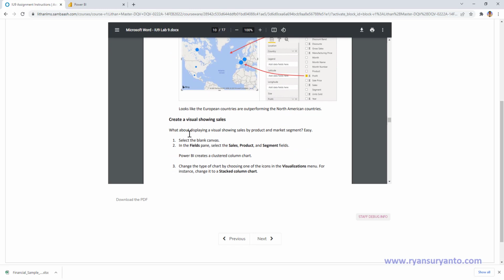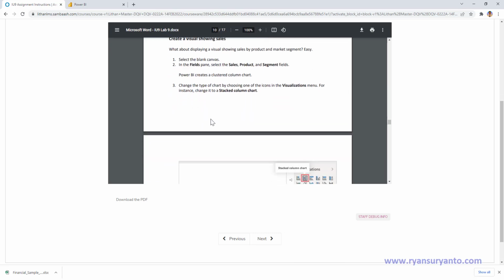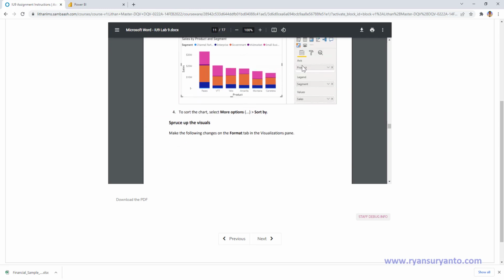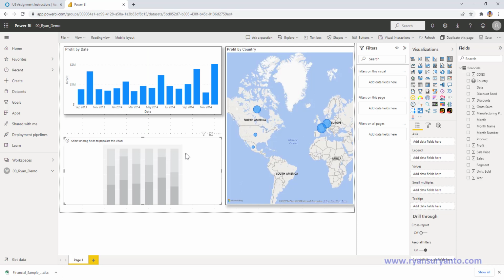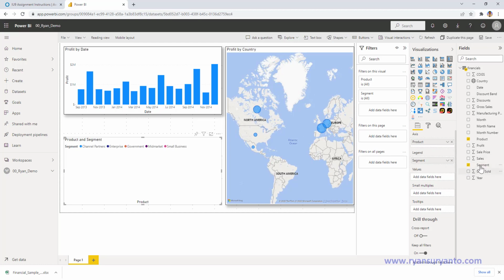Okay, now we would like to continue with the last one, visual showing sales. So sales, product, segment in the field, stacked column chart. Let's see here, axis product, legend segment, and then sales. Yeah, product, segment, sales. So product, and then a segment, and then a sales.